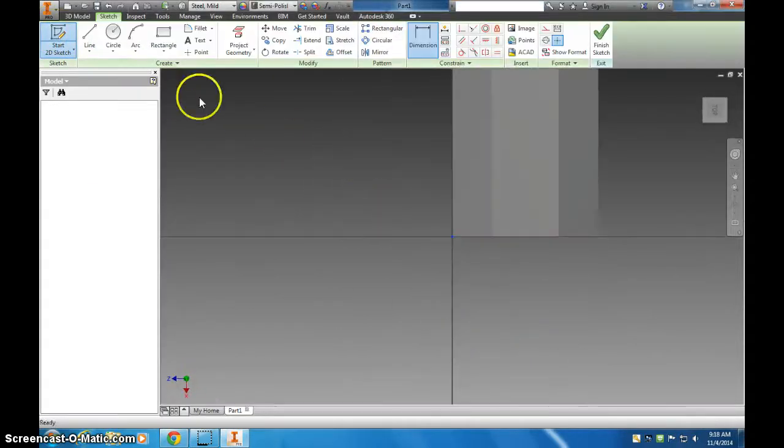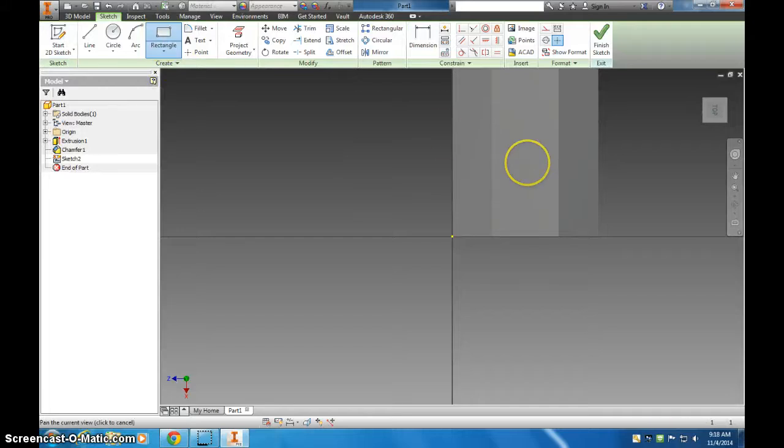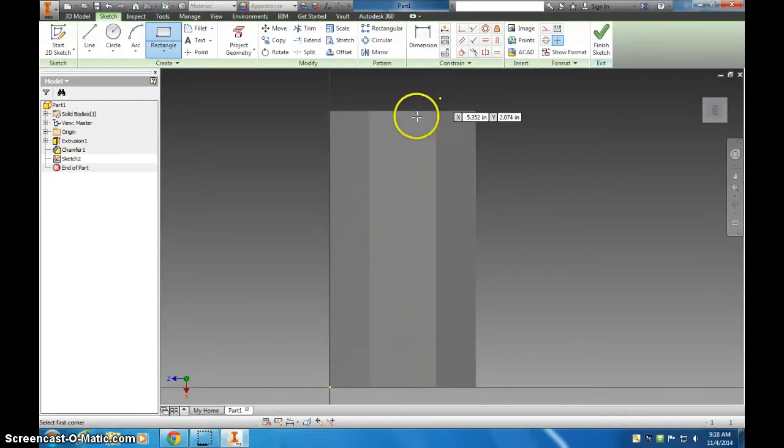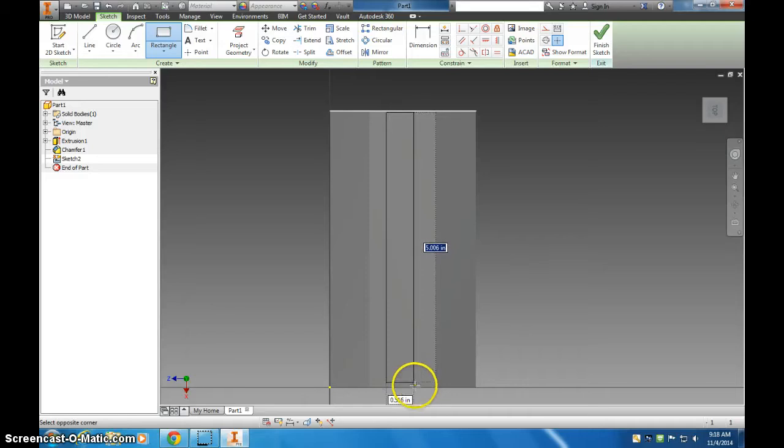So I'm going to create this sketch. I'm going to make a rectangle. So I'm clicking the middle scroll wheel and holding it down and dragging to move that. So let's do this here.